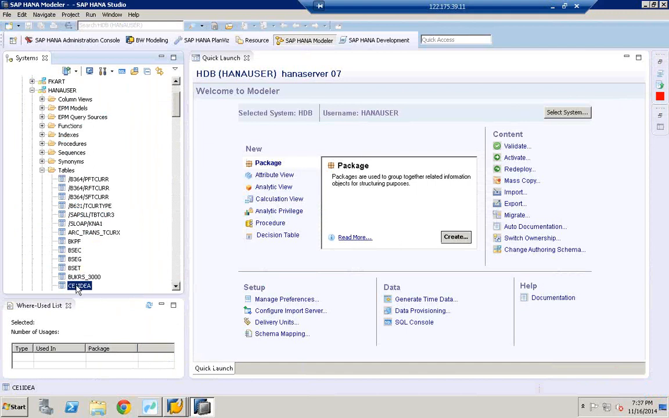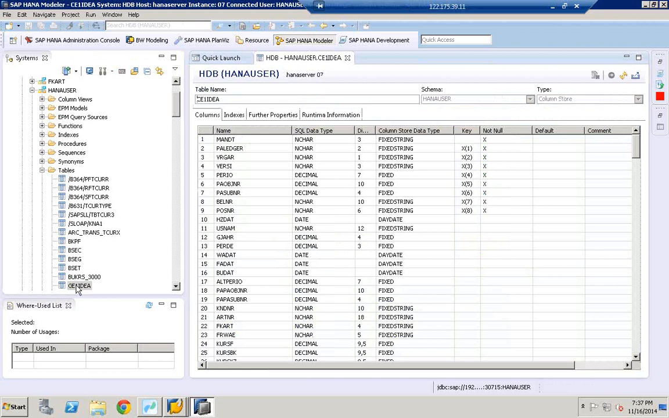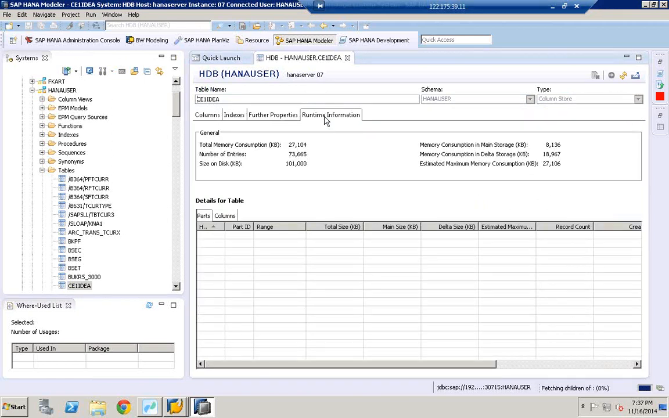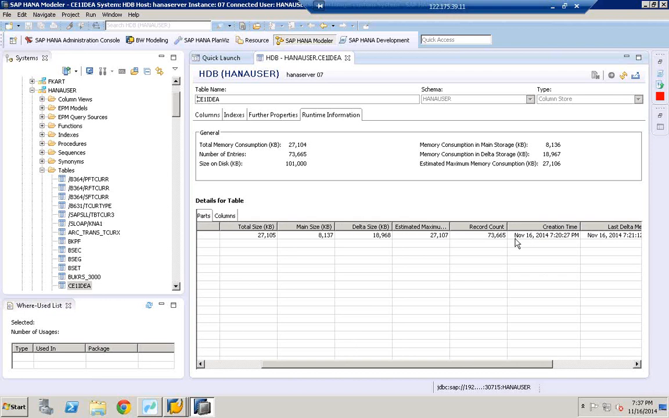So now please see, once the tables are in, double click on the table, click runtime info, and you see when this table was created. November 16th, 2014. The table is created. The table is a column store, and these are the number of entries, and this is the size on the RAM, total memory consumption on the memory.